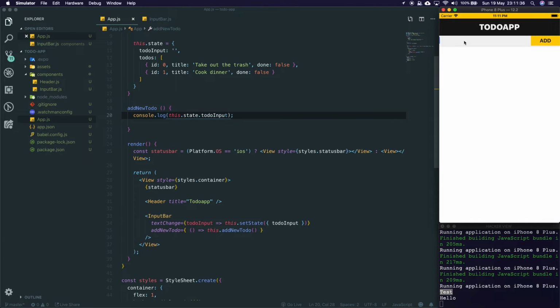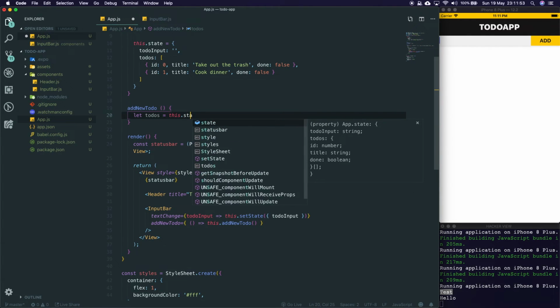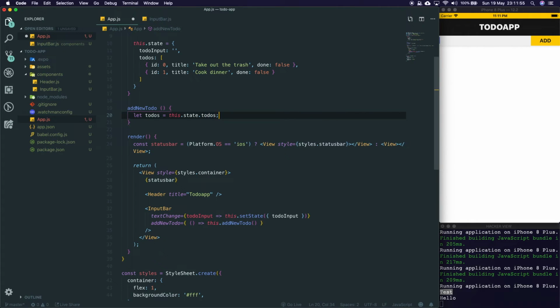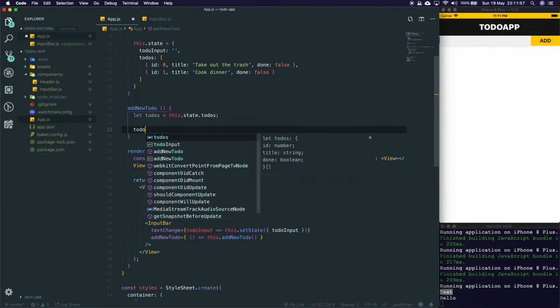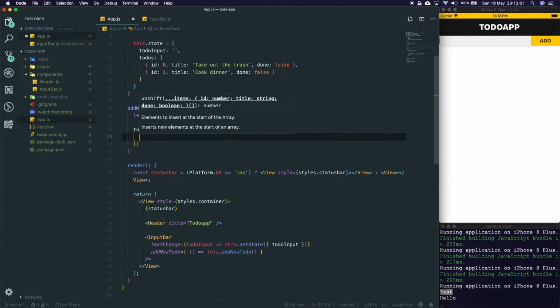So this is basically really simple stuff. Now to add the to-do to the to-dos array, what we want to do is create a reference or a copy of the to-dos. So we're going to say to-dos is equal to this.state.to-dos. We're then going to say to-dos.unshift to add the new to-do to the front of the to-dos array.